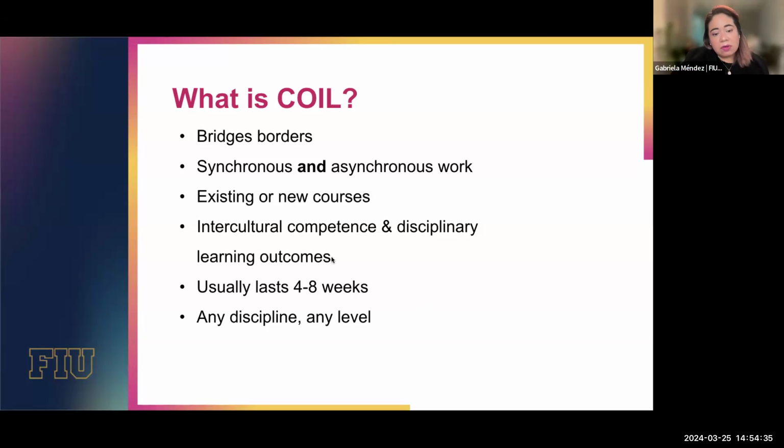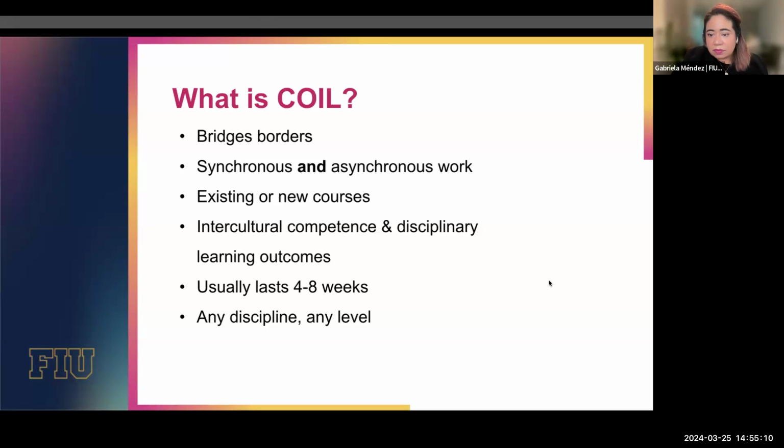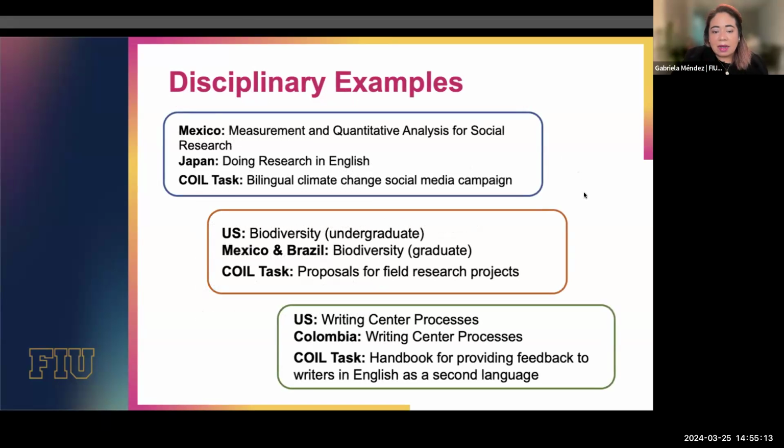And a COIL module usually lasts from 4 to 8 weeks, so students can have enough time to build this trust and collaborate together in this joint project, and also have this reflection. And also, this module could be implemented in any discipline at any level. For example, we have had collaborations between undergraduate students and graduate students. I will share some examples with you. I won't share all the examples. I'll try to share the presentations so you can have them.